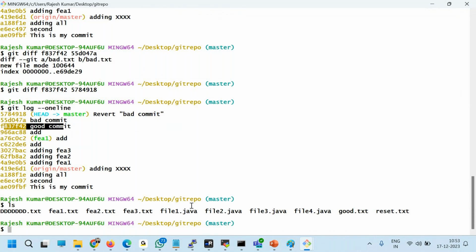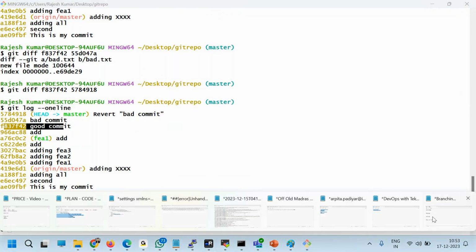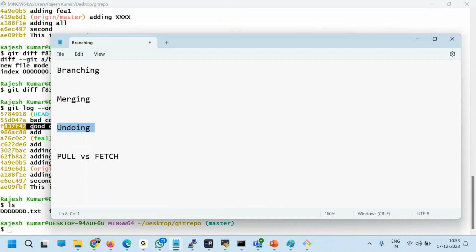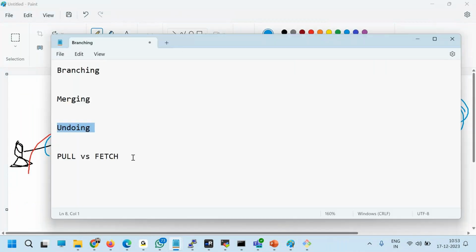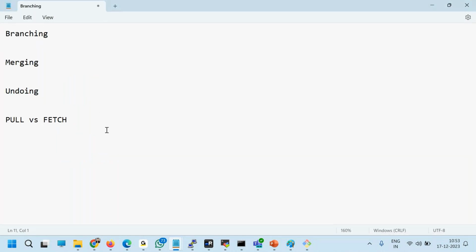So this is something which you can do, to undo the stuff. Okay, undoing the stuff. So three areas you can do, from here also, here to here, and here to here, likewise. Okay, now what is pull versus fetch? So you need to understand this concept.